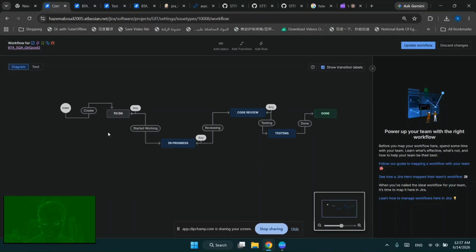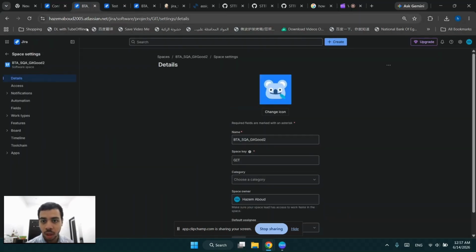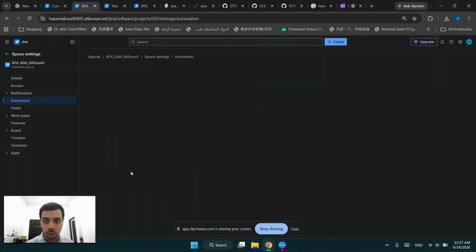This is our five-step workflow, which follows the standard Jira workflow with additional steps for software quality management, like code review, which involves the static review of the code for any defects or issues, and also testing, which involves performing at least unit testing for the developed feature. Following that, I will show the automation rules.